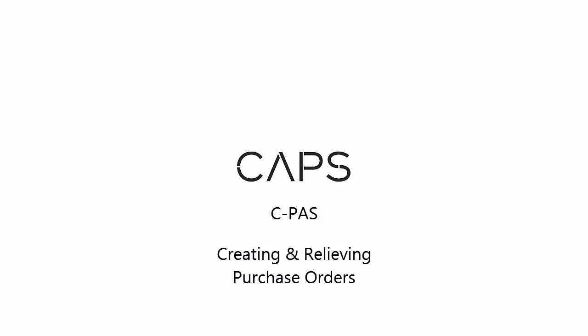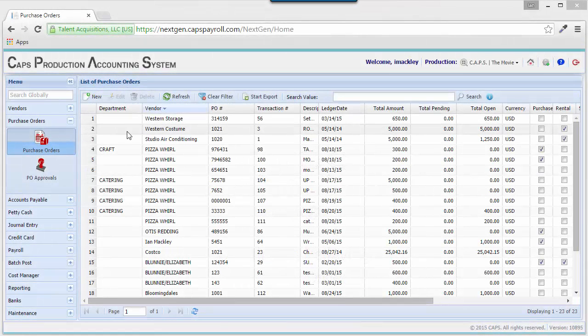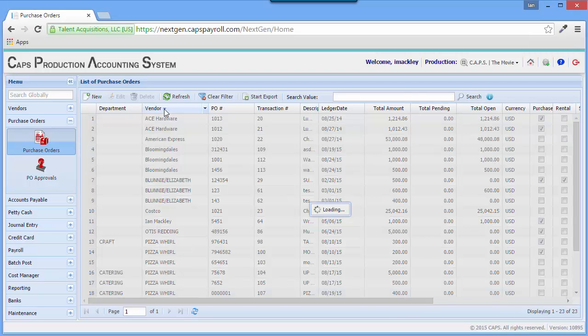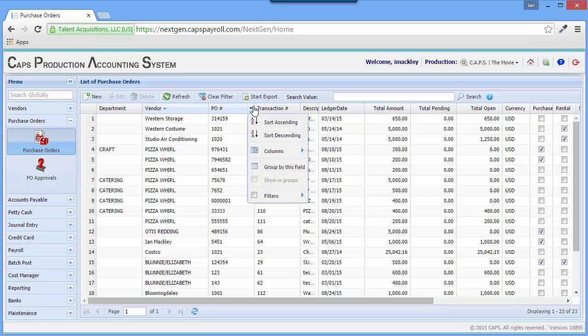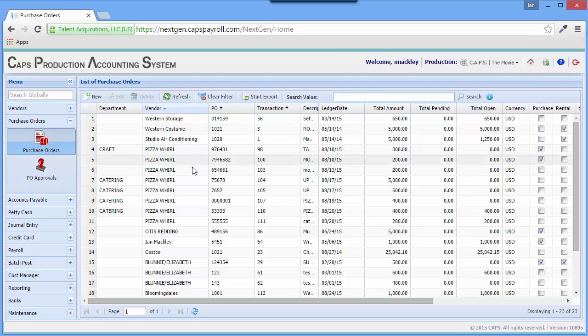The purchase orders landing page lists all POs in the system. This list can be easily sorted by any of the column headers and filtered by any content available. In addition to the comprehensive search engine, this list can also be exported to Excel. Double-clicking a line will open that PO, and clicking New will open a blank PO form.